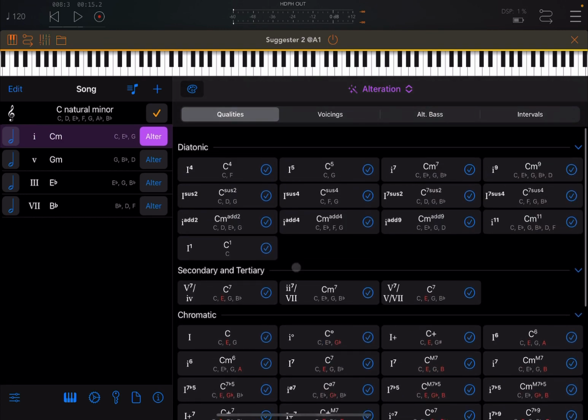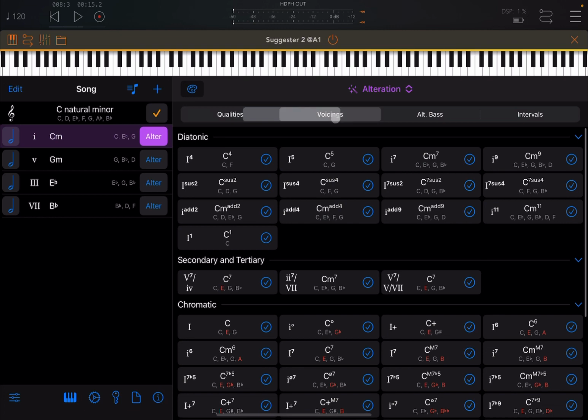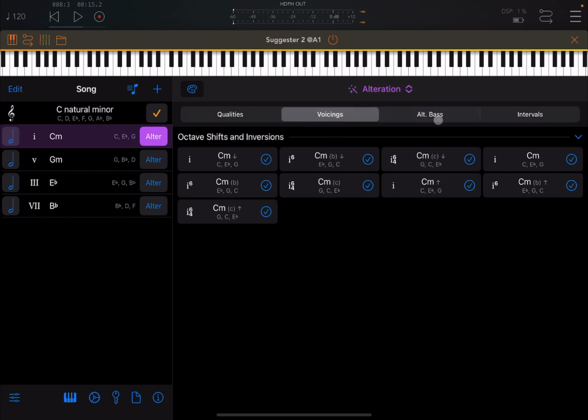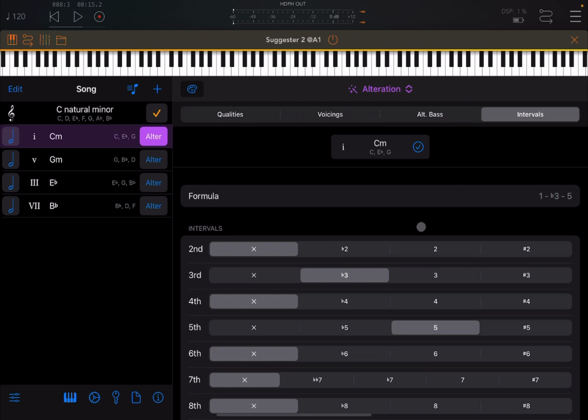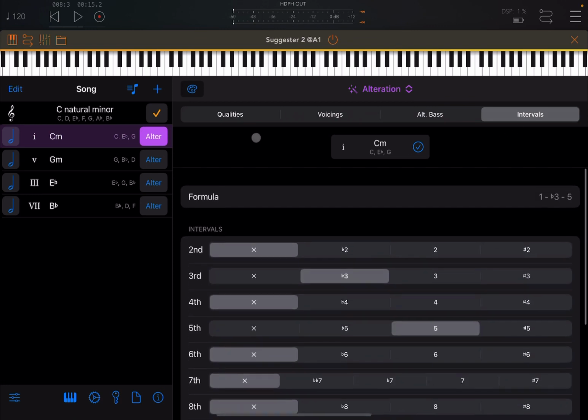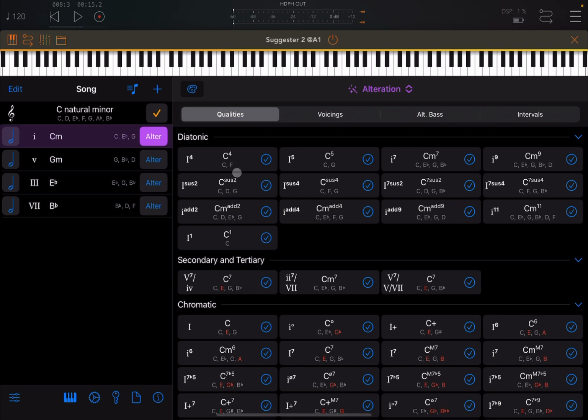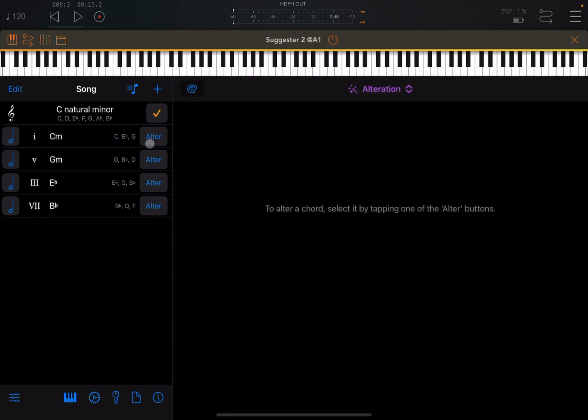Again, a lot of different options for that particular chord in terms of voicing, in terms of alternate bass, in terms of intervals as well. And we go through these in more detail as we progress through the series of tutorials.